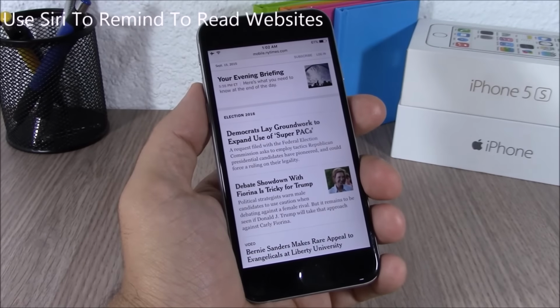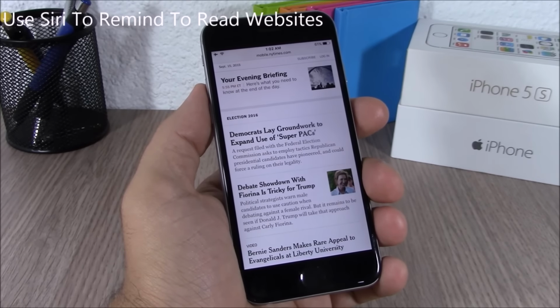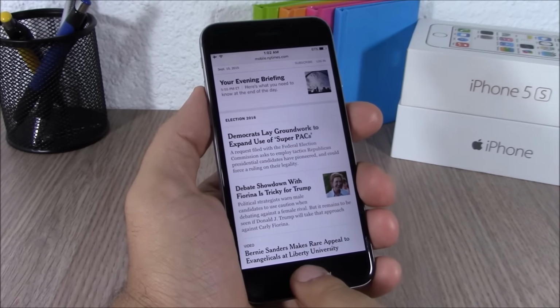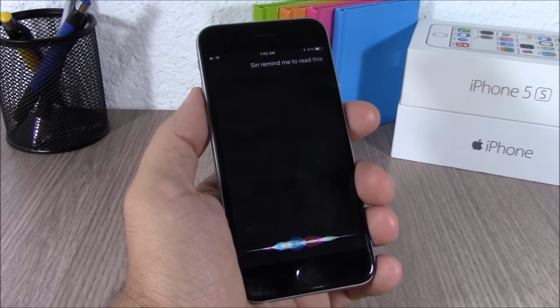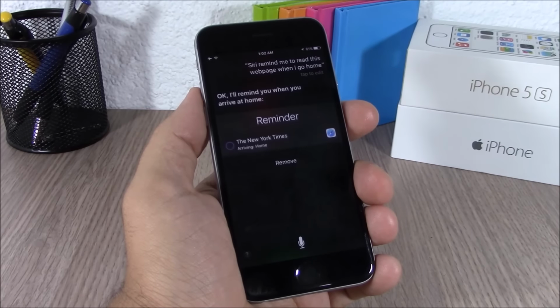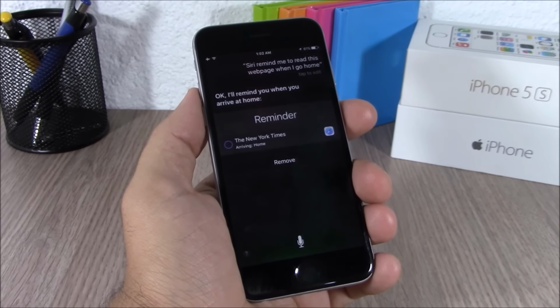Siri can now also remind you to read web pages based on location. Siri, remind me to read this web page when I go home. Okay, I'll remind you when you arrive at home.